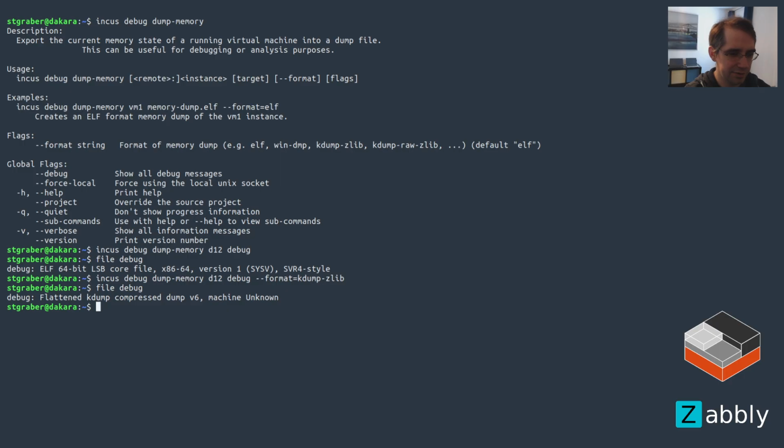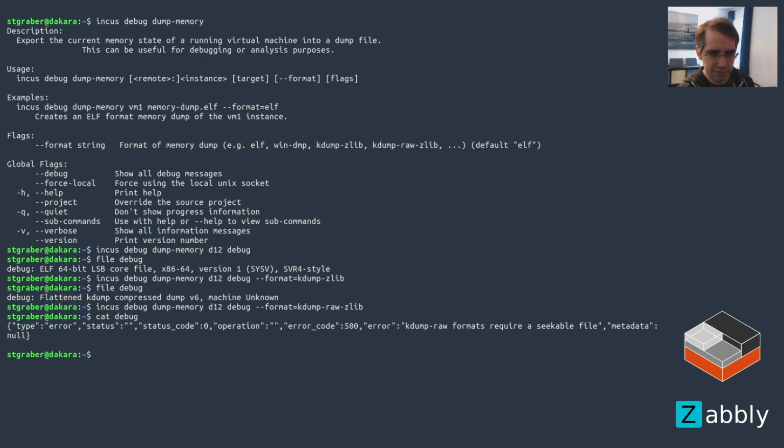And there we go, flatten kernel dump v1. And we could do it in raw. No, that went way too quickly, so that probably got us a QEMU error. Kdump raw formats require a seekable file. Yeah, so the raw format is actually not an option in this case.